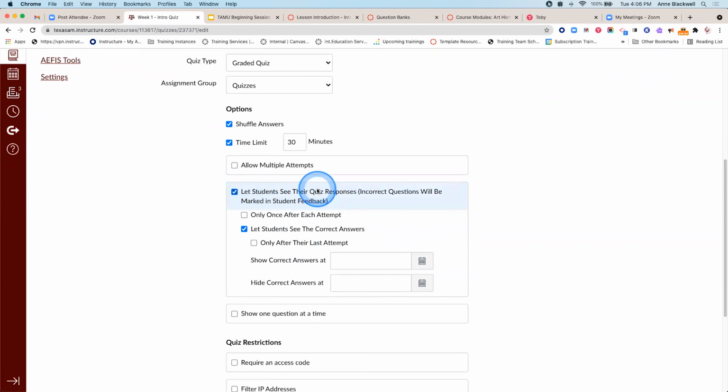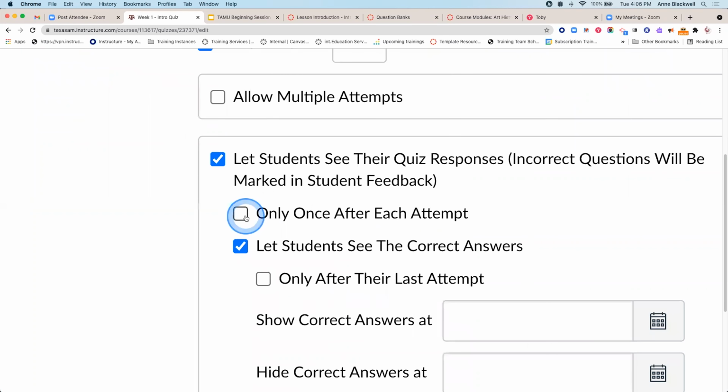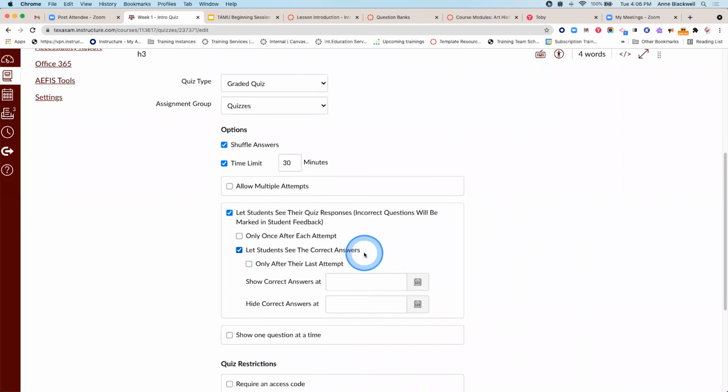Let students see their quiz responses. Now, if you're allowing multiple attempts, obviously this would come into play only once after each attempt. Probably not. Let students see the correct answers only after their last attempt. I'm not allowing multiple attempts, so neither one of those comes into play.